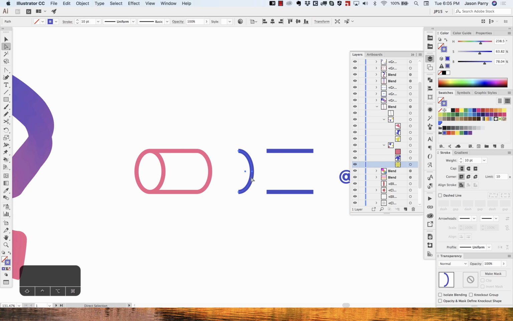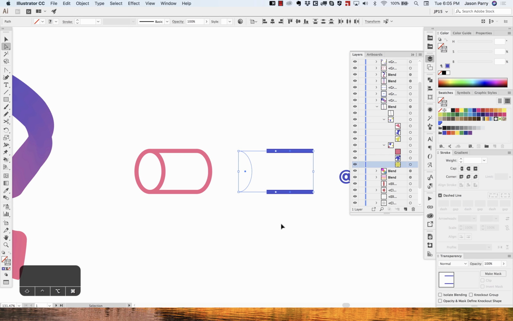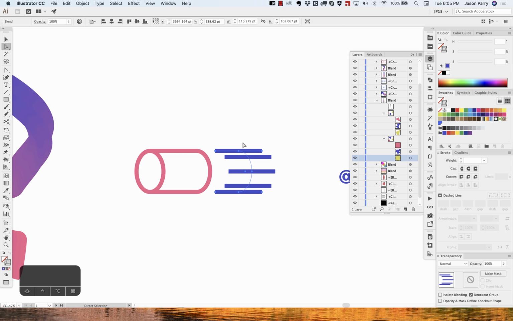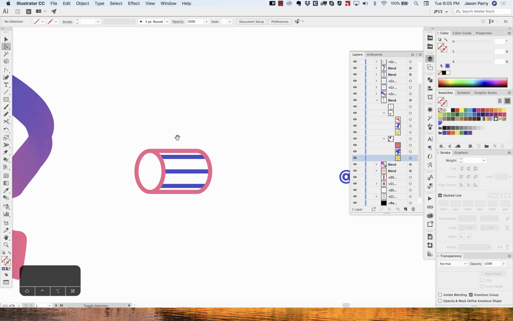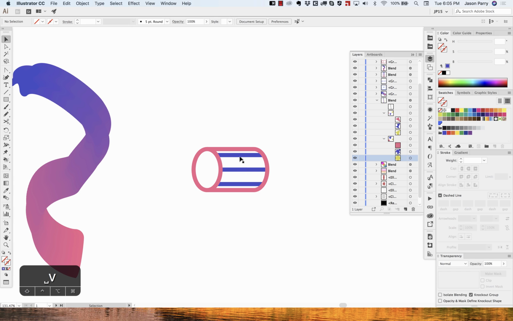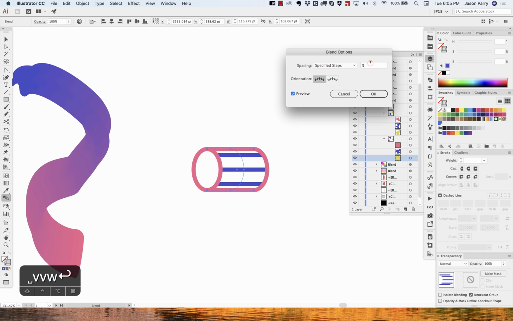Now if I get rid of the stroke on this path, and then I select these two and hit Command Option B, it'll blend those two strokes along the path. So now I can drag this over and reposition it. So now it's blending along the curve, and you can't really see it because there's not enough steps being added yet. But you can see it's more dense up at the top, and I'll just add more steps. You can see that.